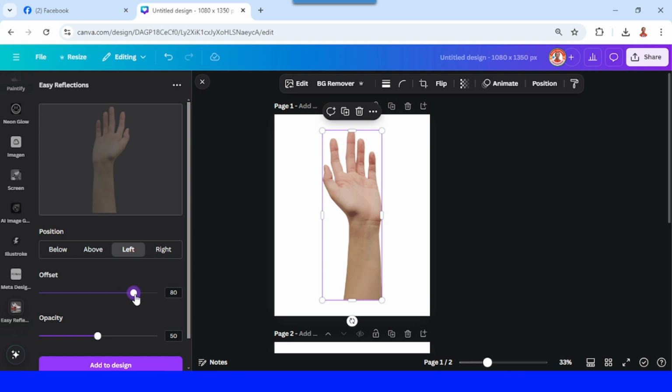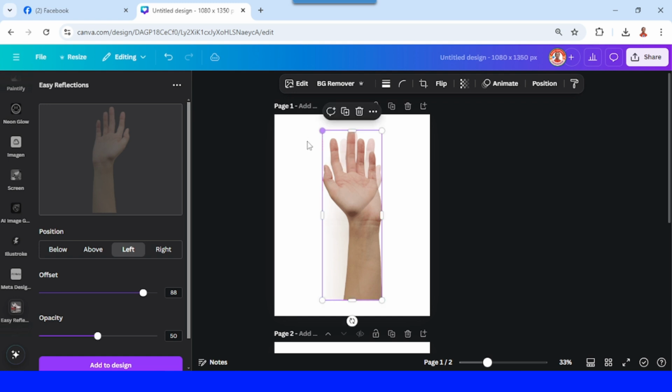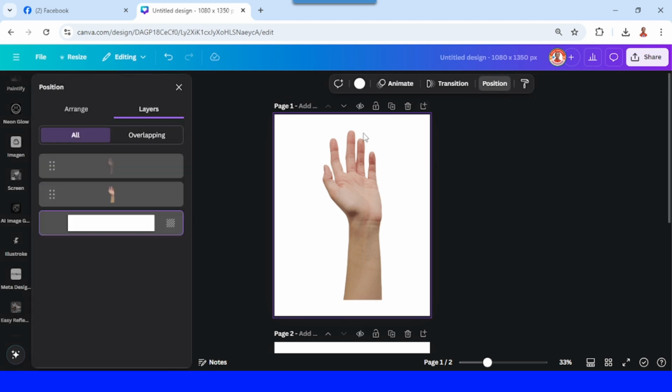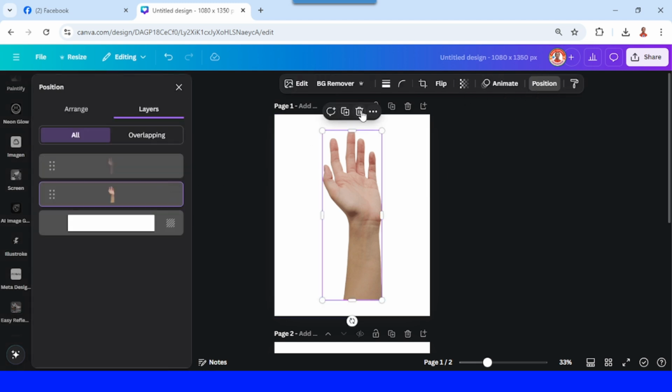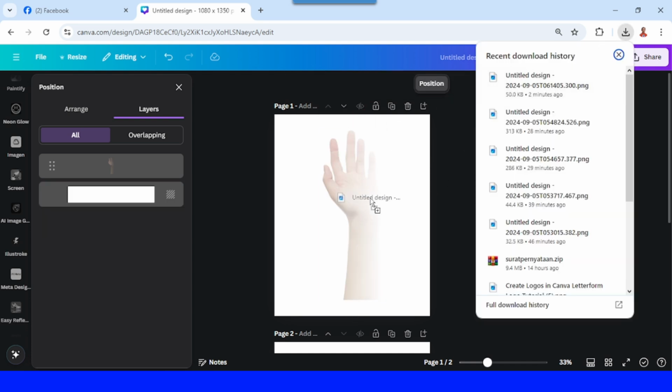And then add the offset like this, about maybe 87, 18.8. And I will keep the opacity at 50 and then add it to the side. Okay, now increase the size to be the same size as the original hand and then flip it horizontal. Okay, now go to position and then remove the original image and then upload the PNG that we just downloaded.